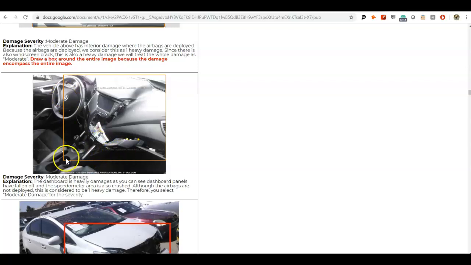So in this case, the reason why I've included this part here, the box, is because you see the speedometer is crushed also, and this one I included because obviously this part here, the panel has been detached, okay. So I had to make sure that the box covers the speedometer damage and this damage here. So that's how the box is.